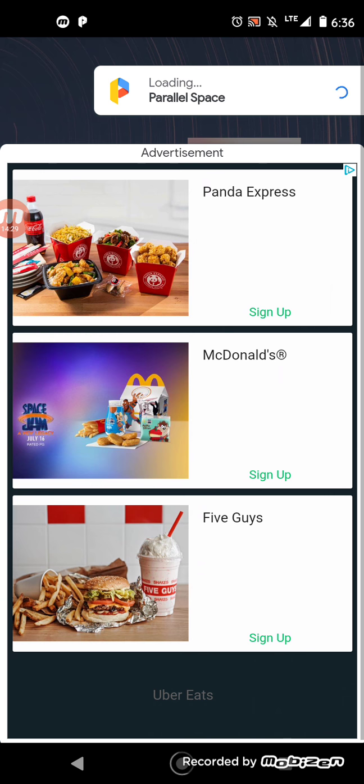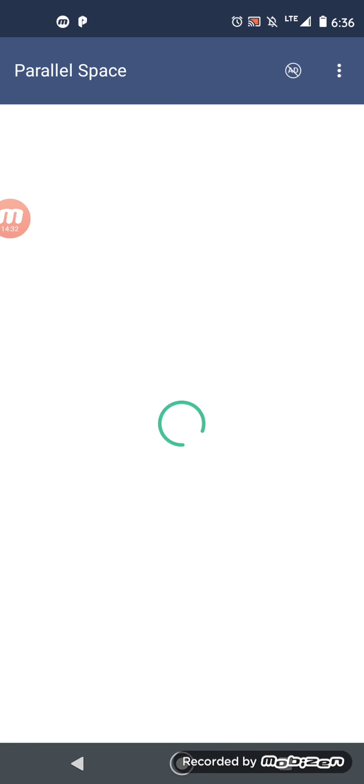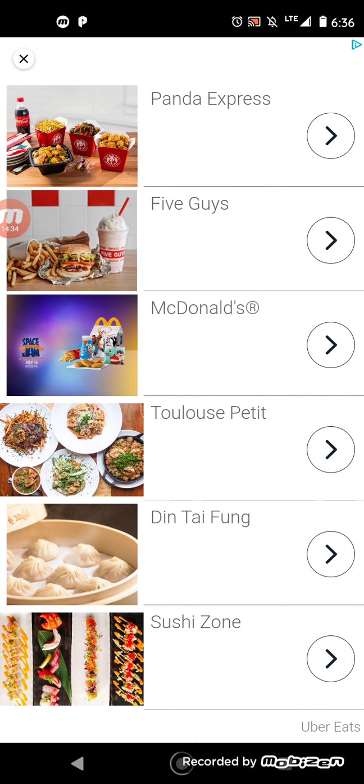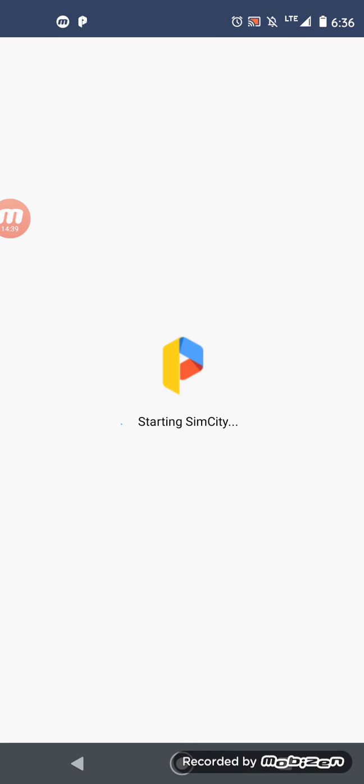And this is the walkthrough city, actually. So we're going to hit continue, and then we're going to open up SimCity. Okay. So basically, when you do the Parallel Space, what I did was I put the Facebook is logged in on the Parallel Space app. As you can see, there was Facebook there as well. You boot up the game.